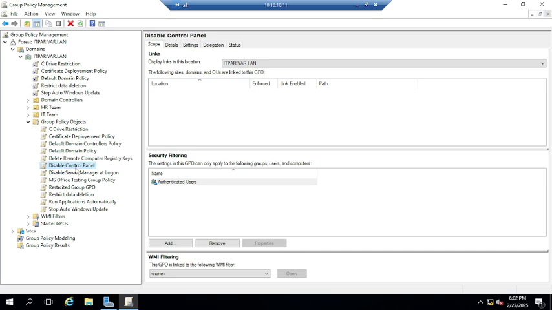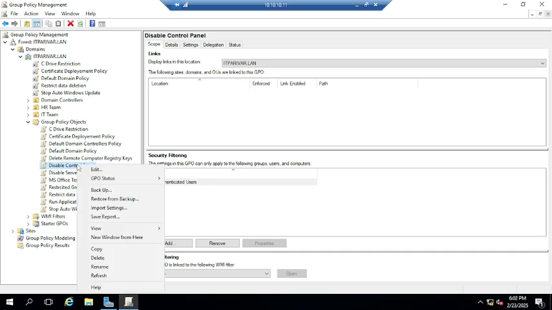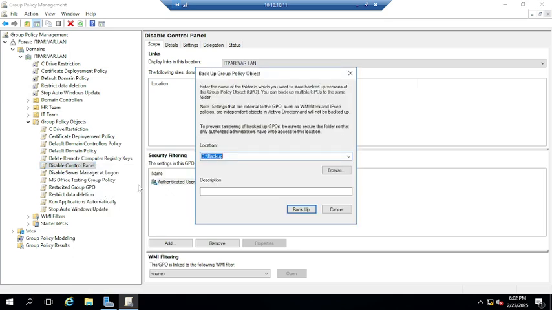So let's do one thing. Let's take the backup of this GPO. Okay, I will let you know also what is the difference between backup restore, backup, and import setting. Okay, I'll show you later on. So just click on backup. I am going to take backup for this specific group policy.